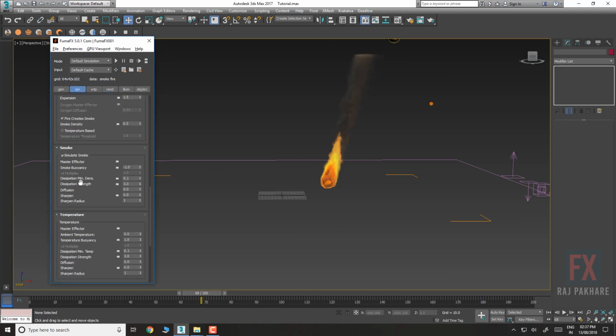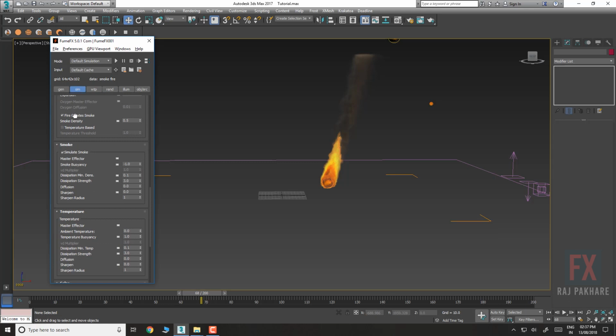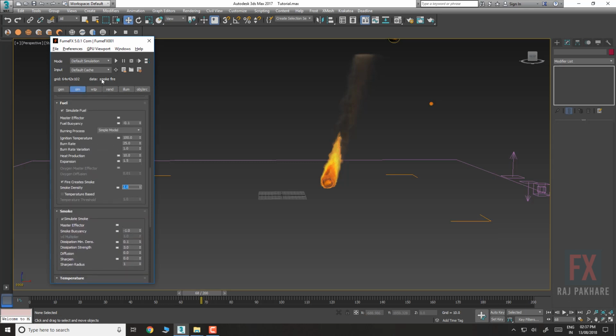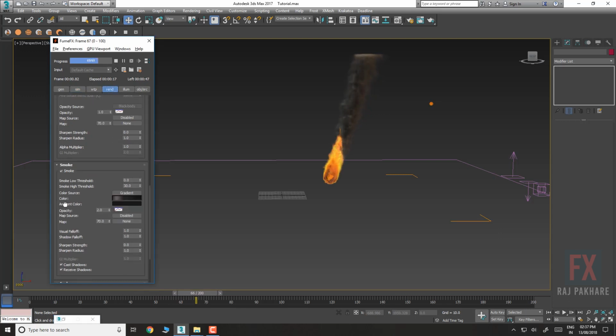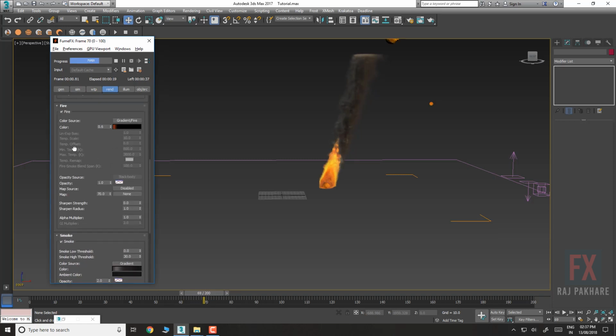And what else can we modify? We can increase the smoke. Let's try it again. This is much better. And what else can we do? Maybe try to reduce the opacity of the fire.